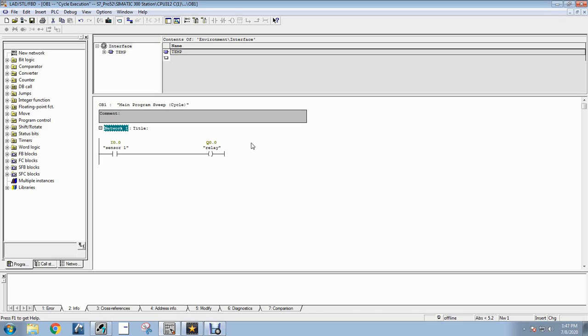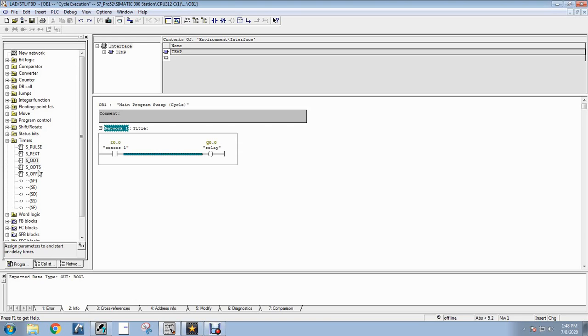For this we will use an on delay timer. Go to the column at the left hand side, expand the timers folder, and drag the on delay timer to the network between the input contact and output coil. Give the name of this timer as T1 and enter.